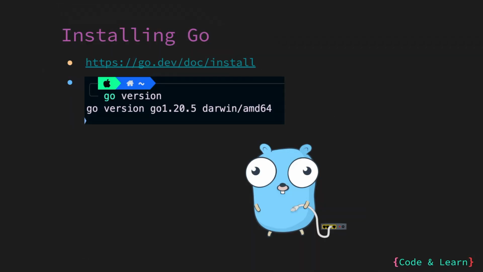Next, we move on to installing Go. This website, I will paste the link in the description. You can download a Go installer for your operating system, and you just need to follow the instructions on the website and through the installer. Once you have it installed, you can run go version and it will give you the version of Go installed. Like you can see in the screenshot here, I have 1.20.5 installed on Darwin, which is the code name for the Mac operating system. AMD64 is the architecture of the processor it's installed on.